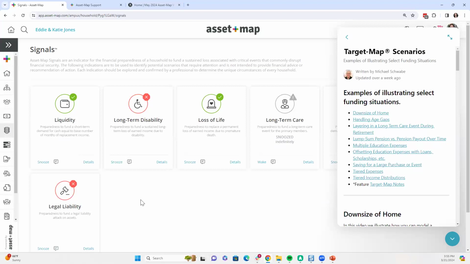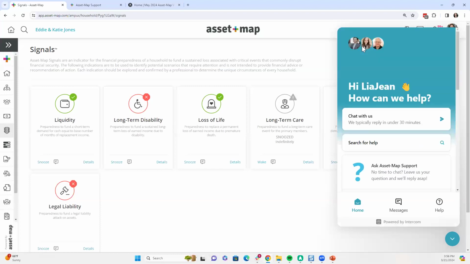But this is again why signals are not a perfect solve. If you ever have questions like, why is this signal showing as green when I think it should be red, you can reach out to our team specifically and ask us that question, and we can give you a little bit more insight as to what is included in that particular signal. Okay, so hopefully that's helpful.